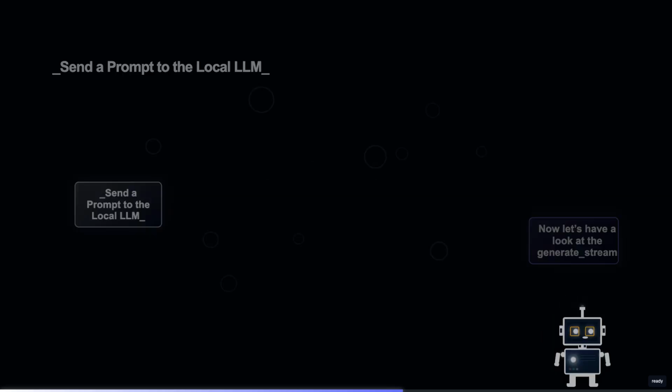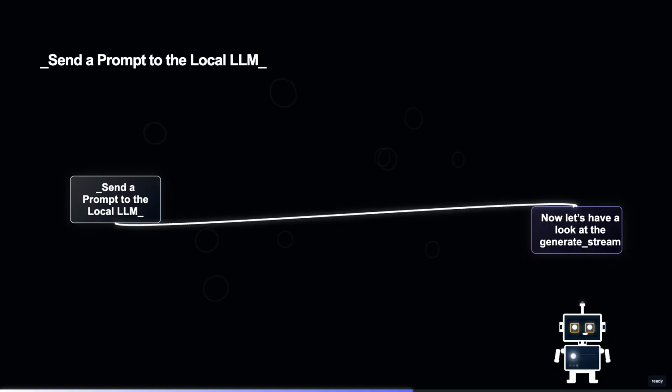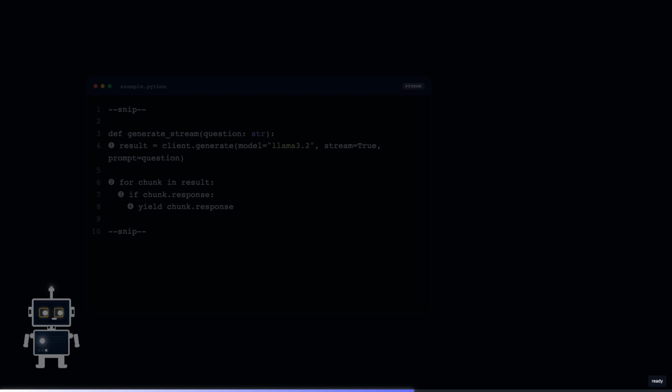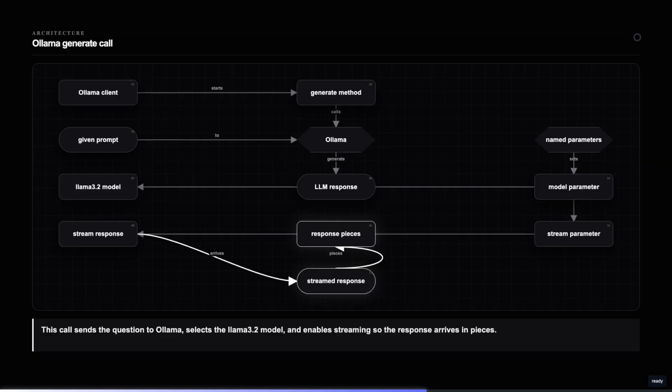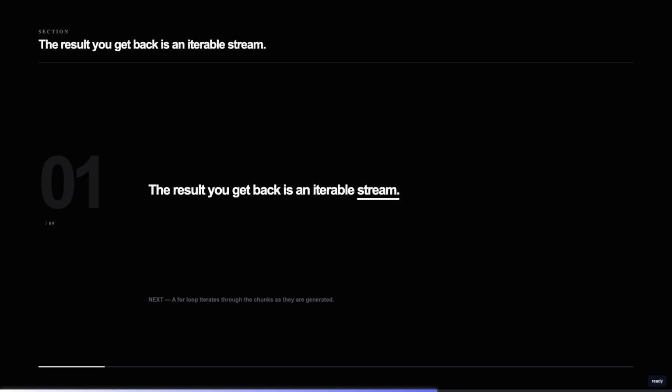Now look at the generate_stream function. The function calls client.generate to ask Ollama for an LLM response to the prompt. It uses named parameters to choose the model Llama 3.2 and to stream the response. This call sends the question to Ollama, selects the Llama 3.2 model, and enables streaming so the response arrives in pieces. The result you get back is an iterable stream.